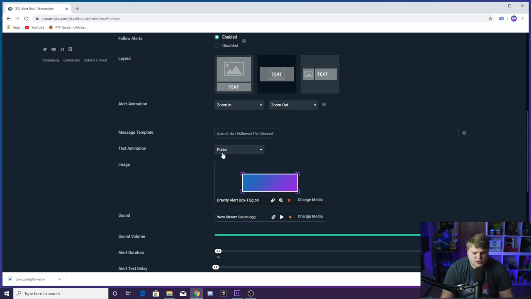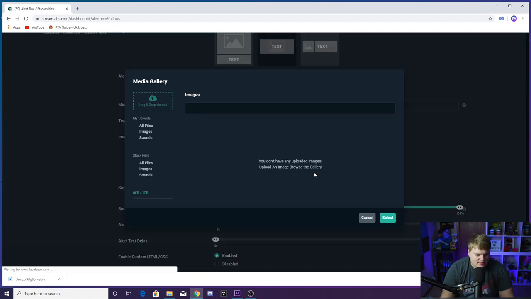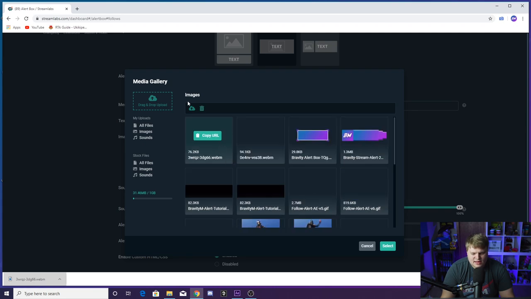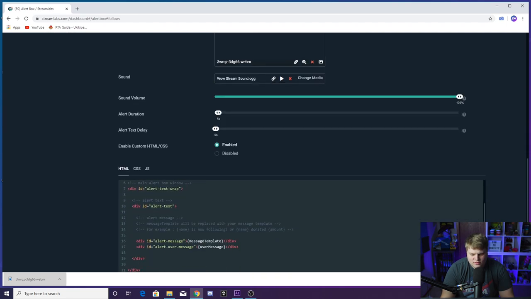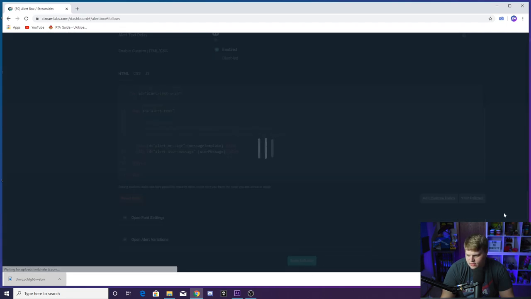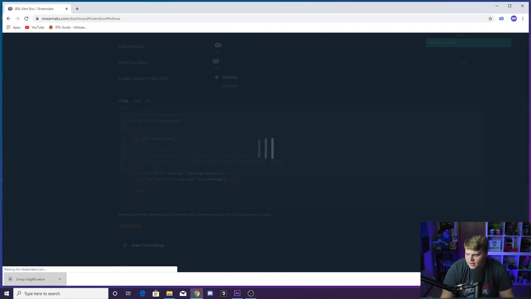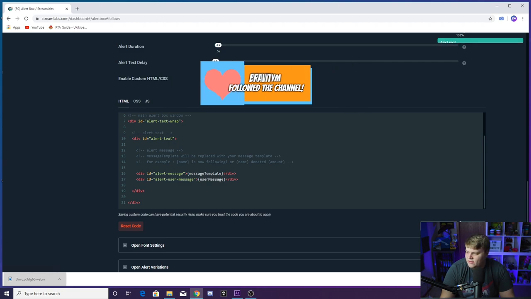But here inside of our alerts, we're in the follow part. When you go to image, we just want to change our media and drag in our new WebM file here. Make sure it's selected and hit select. And there it is, just inside of there. If we go ahead and hit save on those changes and then turn on our alert box over here in OBS, hit test follow. And boom, there it is, our brand new alert that we just created inside of After Effects.